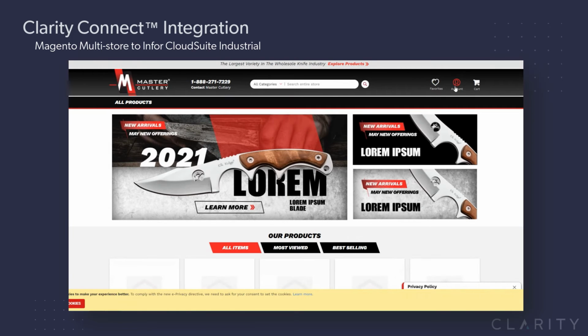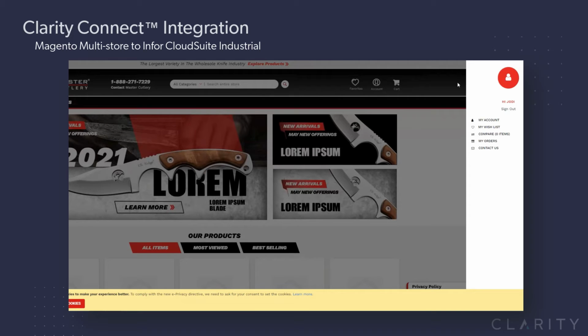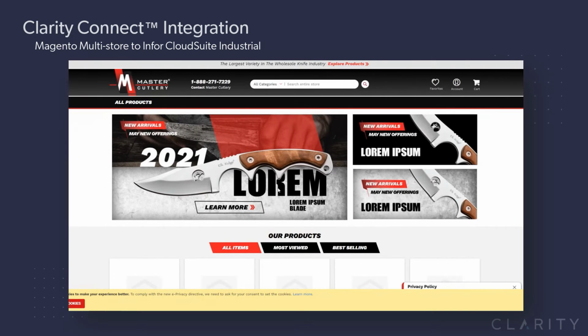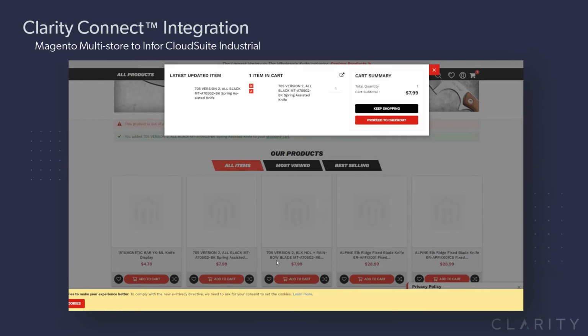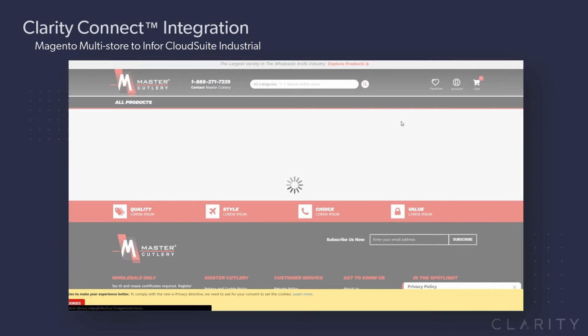Check to see that our account says Jody, which is the procurement officer who tracks every order. We'll select this 705 version 2 knife for $7.99 here on the homepage. By the way, I'm taking my video on the dev environment, so not all the images are loaded yet while the site's still being built. We check the cart to ensure it's what we want, and we proceed to checkout.